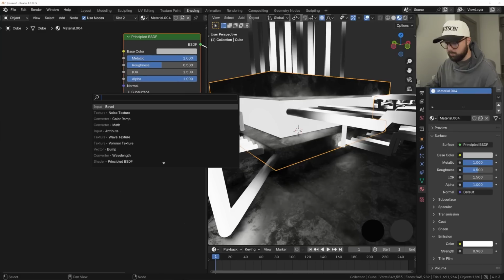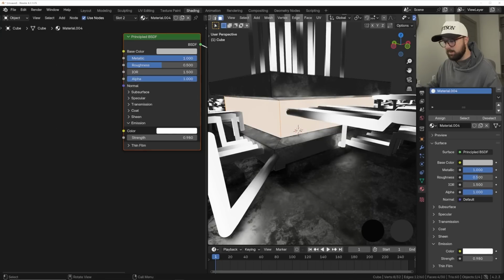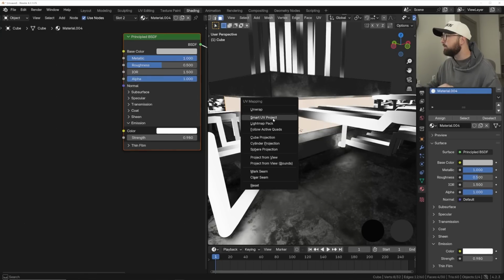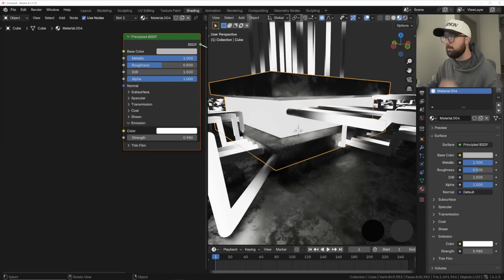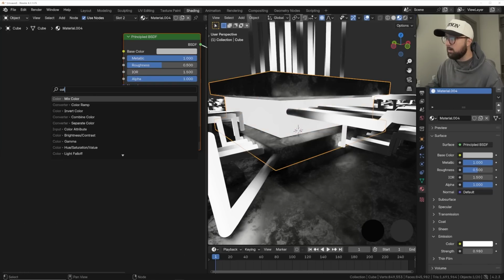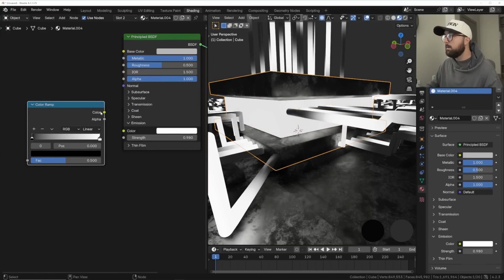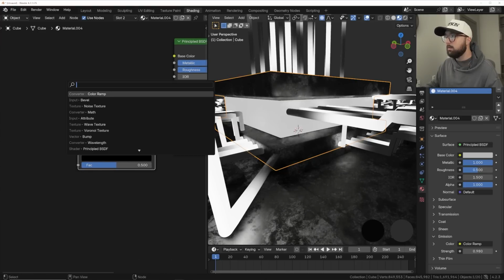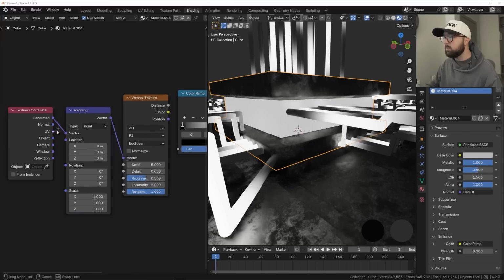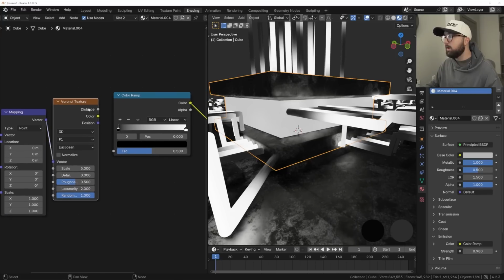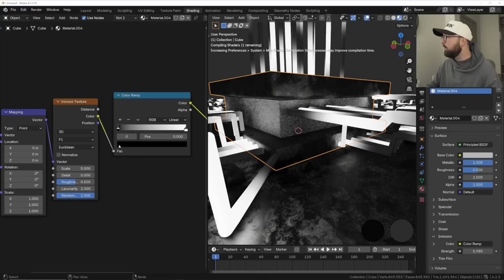But in this case, we're going to go ahead and do one quick thing. We'll go back to edit mode here. I'm going to hit U for unwrap and use Smart UV Project. I'm going to click unwrap. So that's going to be the only unwrapping we need to do. And then we can get a color ramp, plug him here, and then we can get a Voronoi texture. And we can hit Control T and use those new UVs we just turned on. And then we're going to plug color right here.